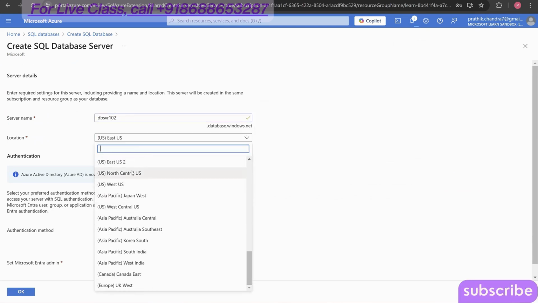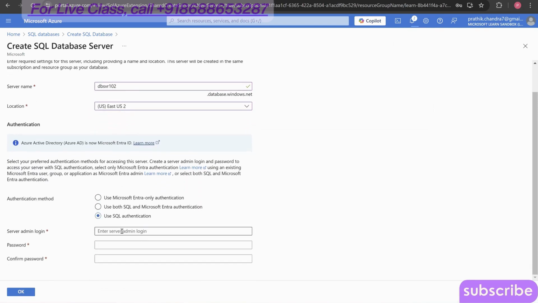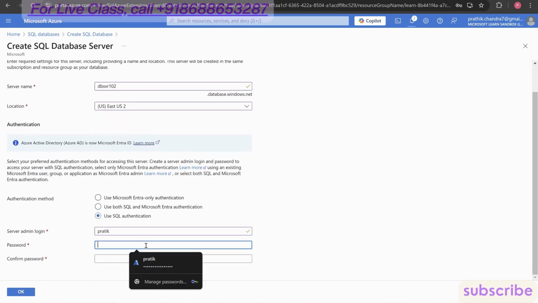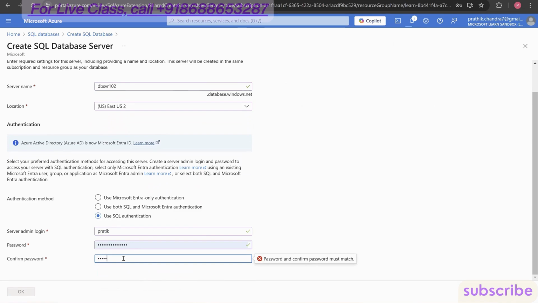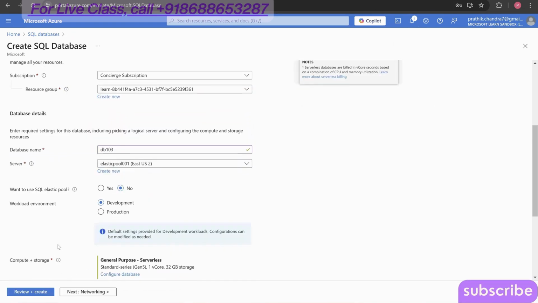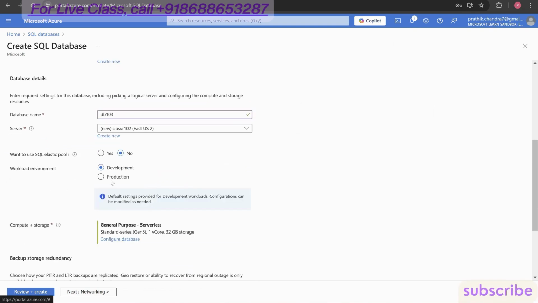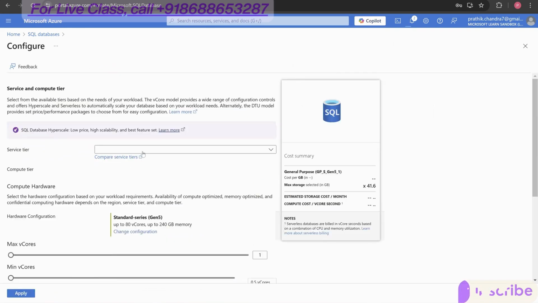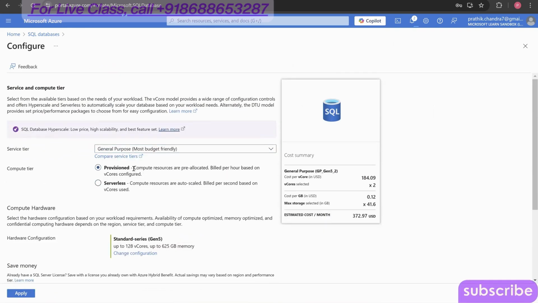Okay, the location will be US2. I'll give my authentication details, my password that I have chosen earlier. Okay, go ahead, create it. So we can see here the new server and database name. Want to use a new SQL elastic pool? No. And now I'm going to choose my pricing tier, general purpose, provisioned.